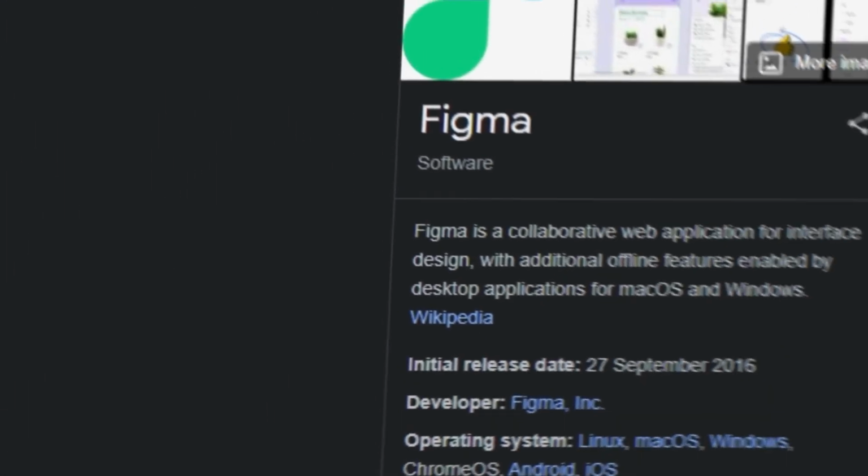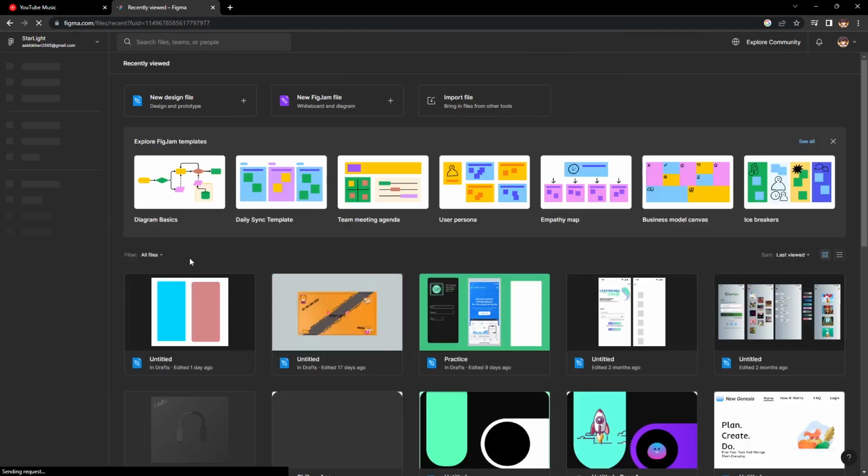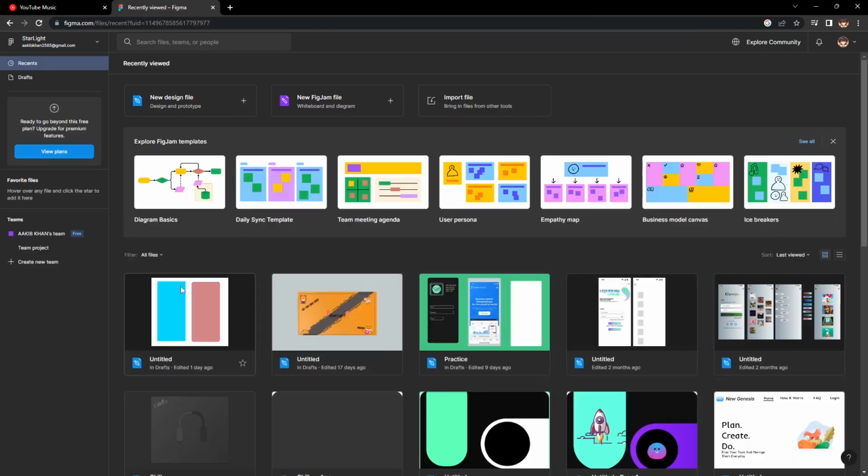First you will need to open the website, of course. As you can see, a page has been opened now. You will see I have done a lot of practice projects, but for you it will be blank. Only you have to click on new design. That's the most important thing right now.